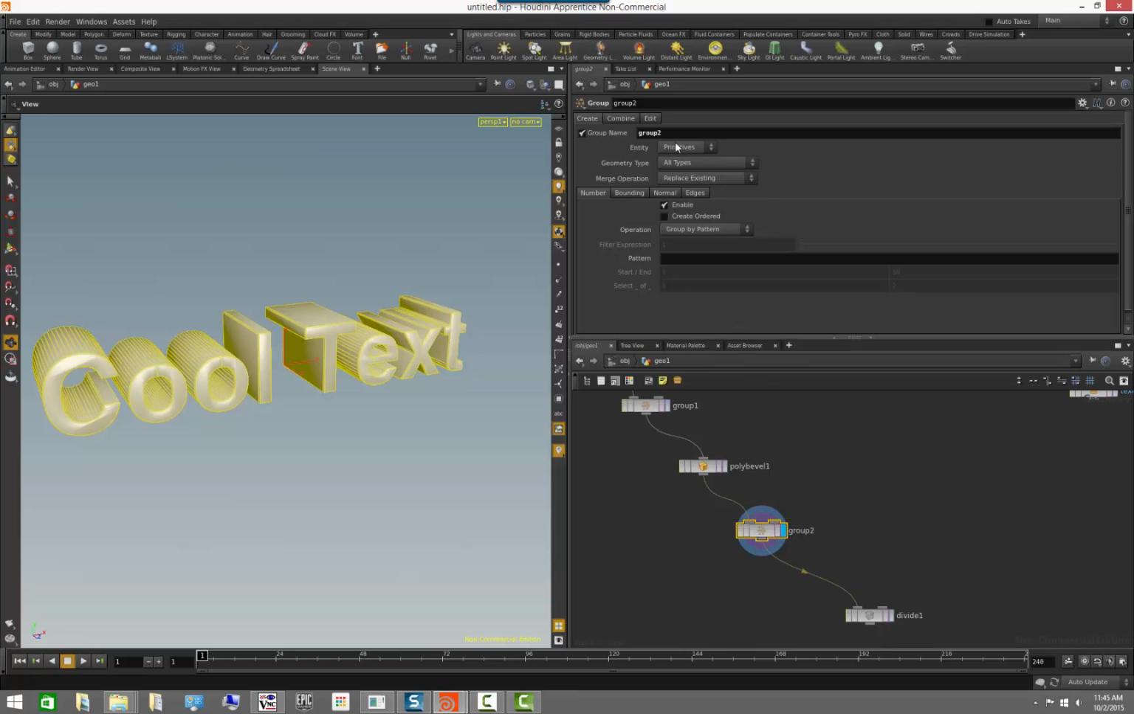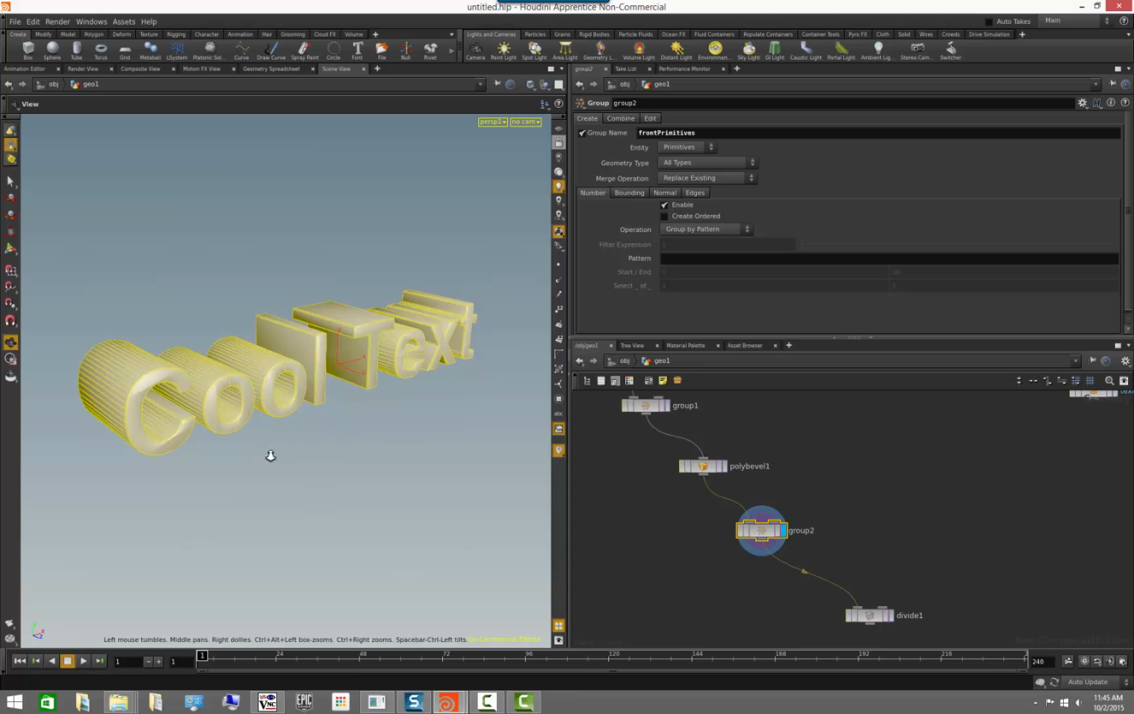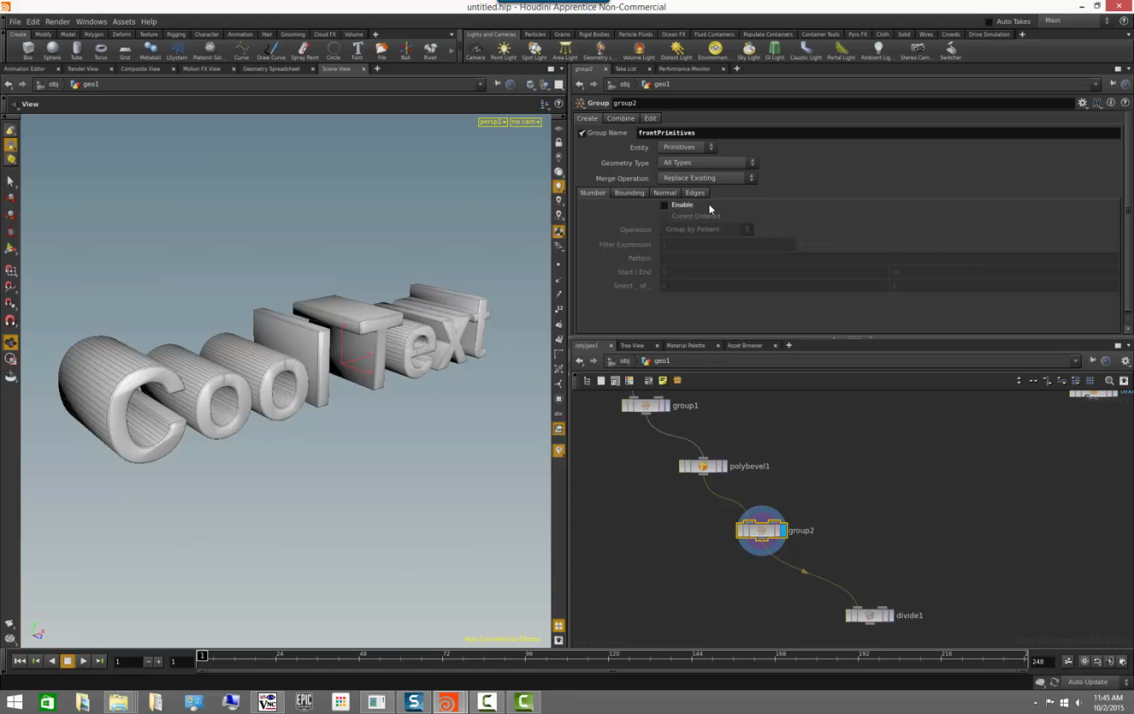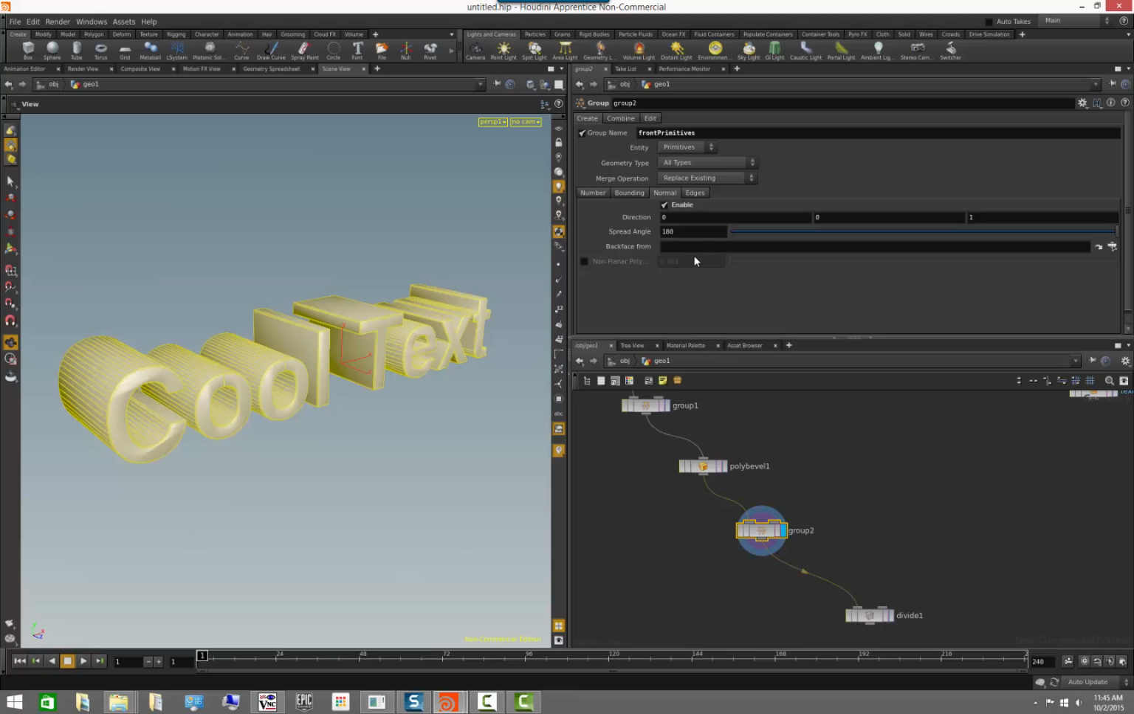And set this group operator to be in front primitives, okay? We're gonna leave it at primitives, of course. But we're going to turn off enable, and we're going to use the normal section of the group, okay? Inside of the normal section, when we enable, you'll notice that we can actually group primitives or points based on how their normal is facing, okay?